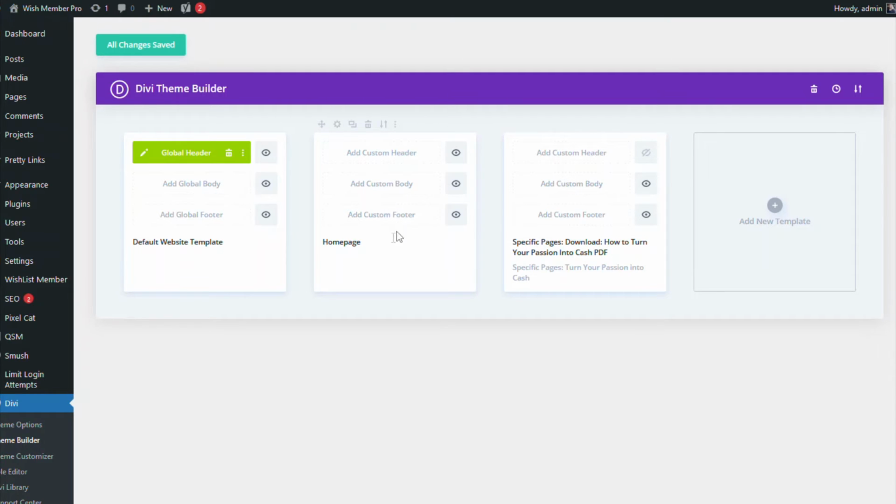Now on my home page, I don't have anything added automatically. That's a complete layout and design of my own, and it's not going to carry across the rest of the web. And then here I have some specific pages, for instance, the gift of how to turn your passion into cash, which is a PDF download, and the download page. I don't want any header or footer or custom body. So what you're seeing on the page we just built, this Contact Us page, is the default template with the global header.